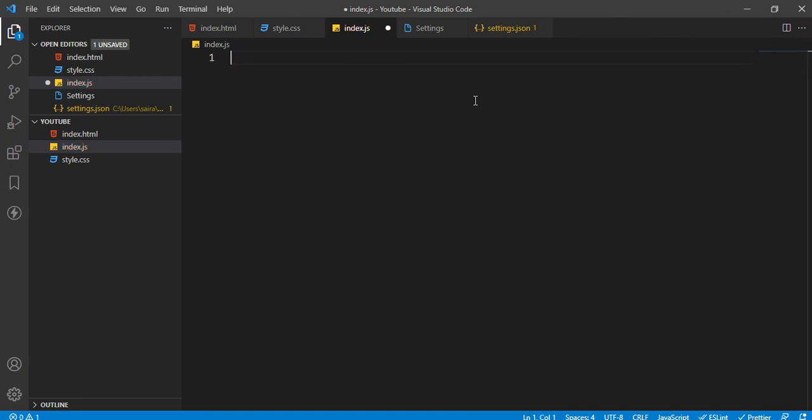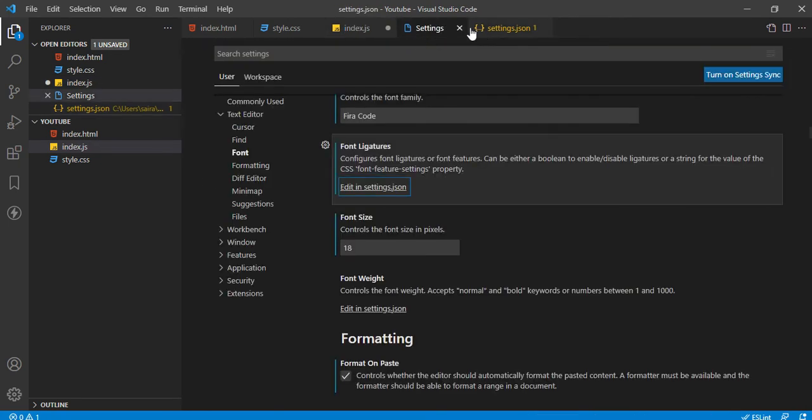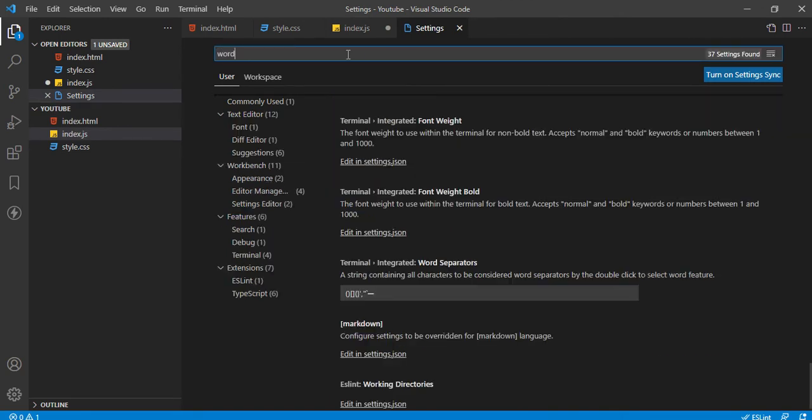Okay, so this is the first thing I wanted to show. The next thing I wanted to show was word wrap. Okay, so what is word wrap? Okay, let me show you that.